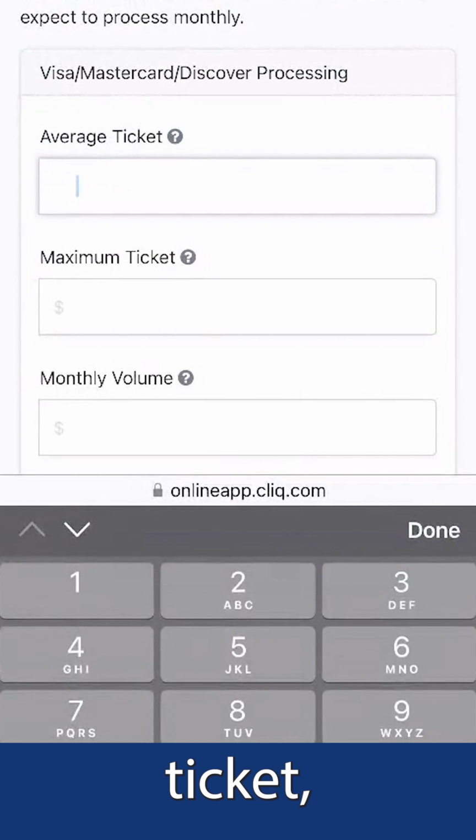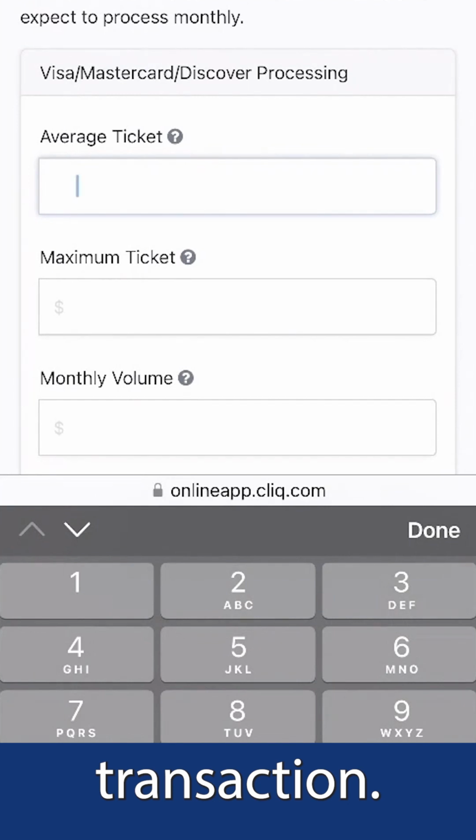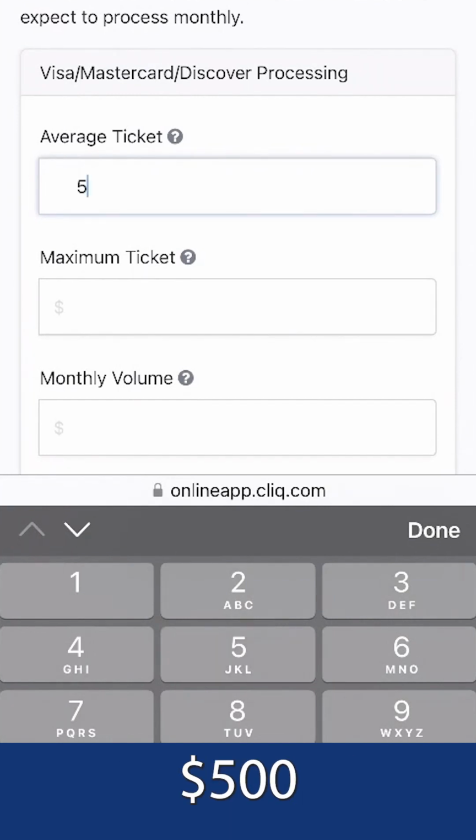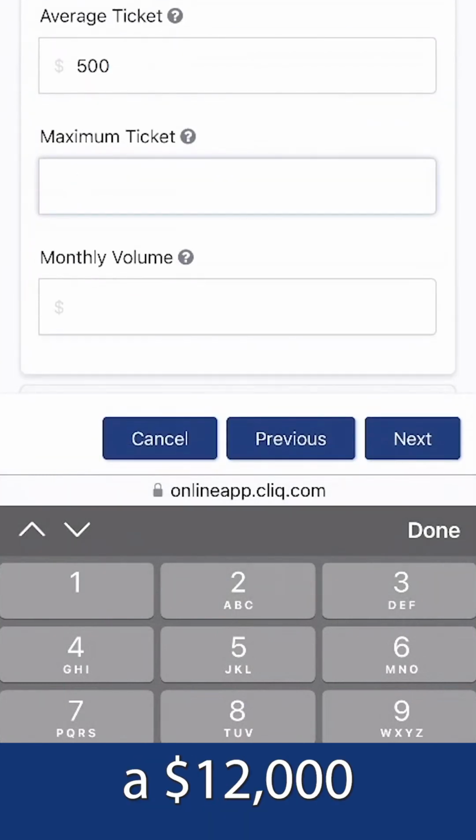Credit card processing profile. So my average ticket, this might be different than the average price for an entire job, and a ticket is specifically how much they pay at once. So you might do a $1,000 job, but you might take a $500 deposit, and so the ticket would be $500 because that is the individual transaction. So for an individual transaction, I average $500. My maximum ticket, let's see, earlier this year I did a $12,000 job and they paid it all up front.